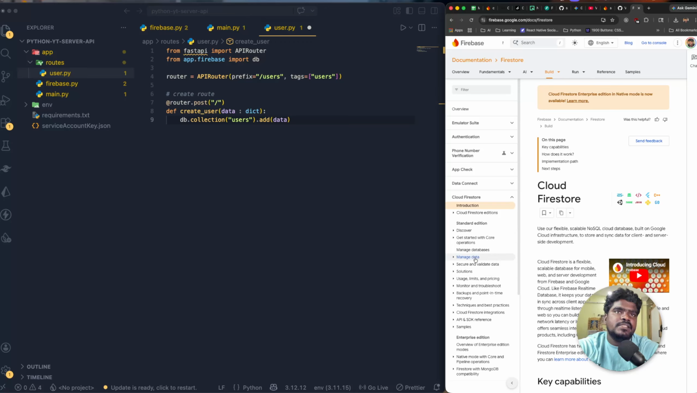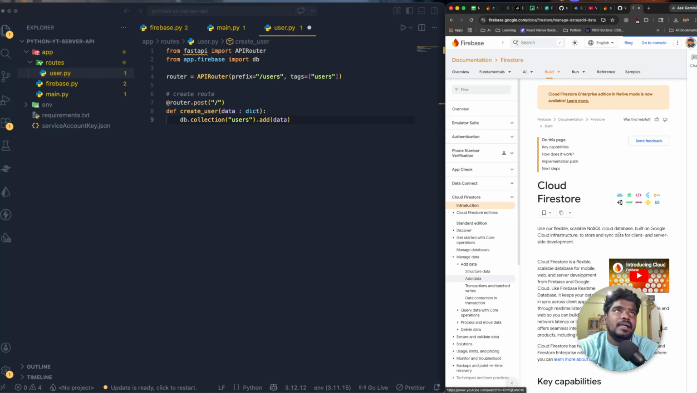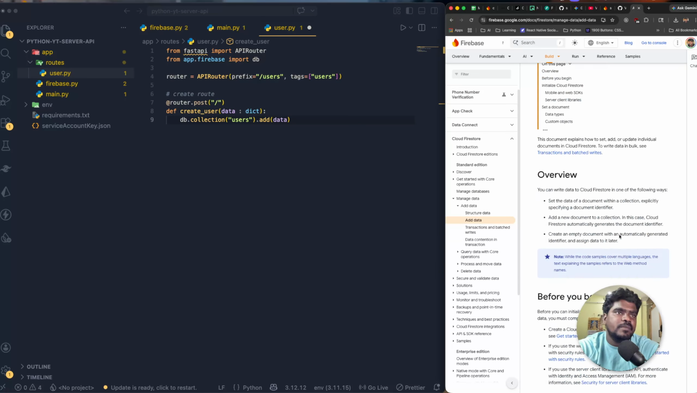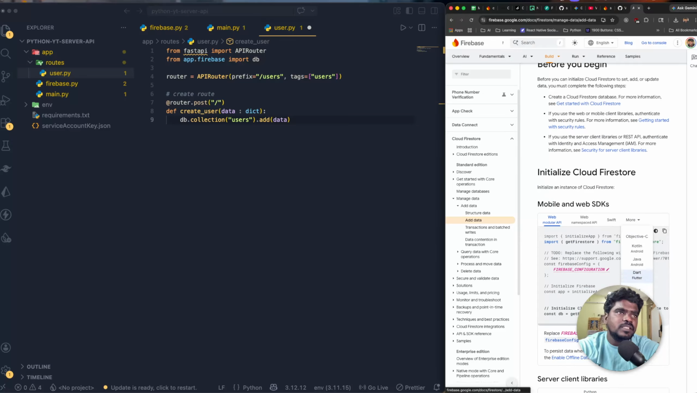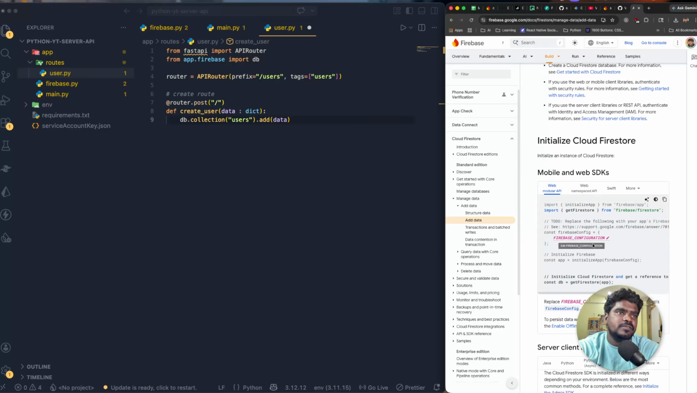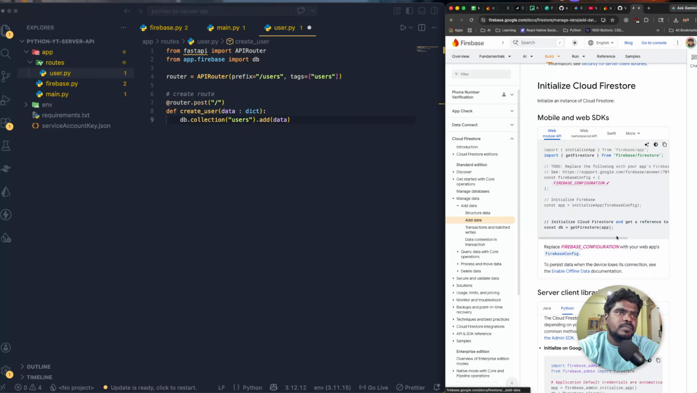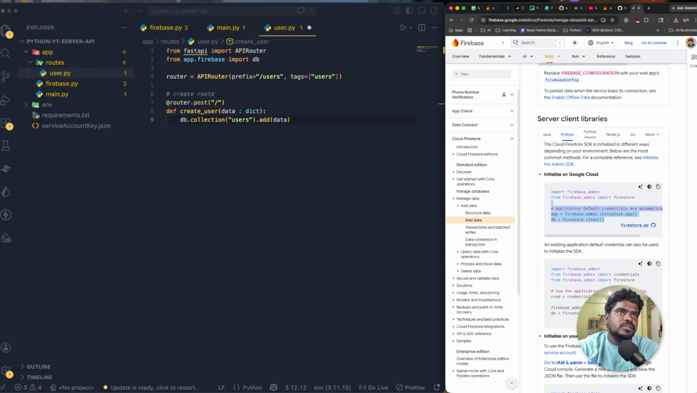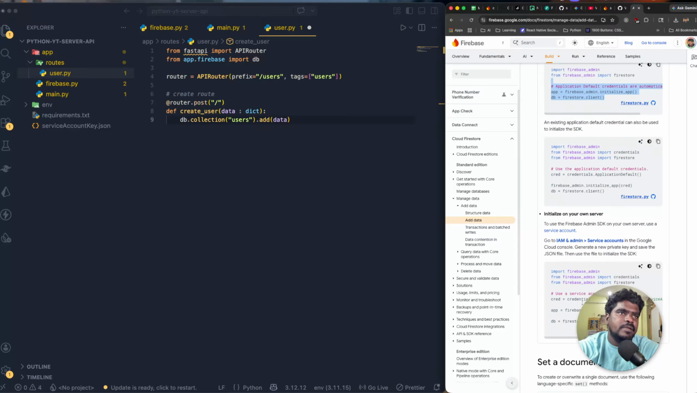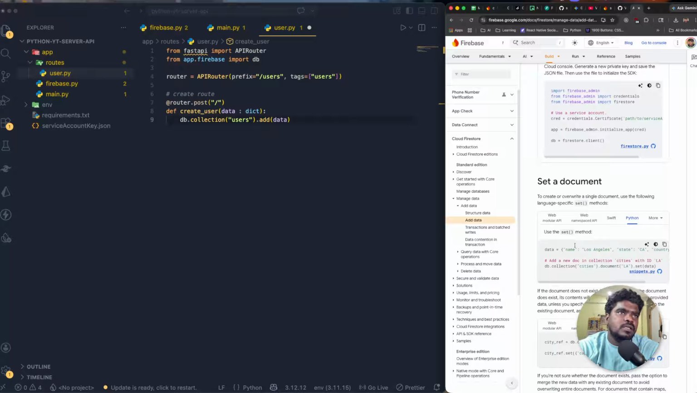And here you can see manage data, add data, and how to add data into the Firebase collection. You can choose what type of framework you're going to use. I can choose Python, and you can see this is how they are creating the instance which we created, and using that database instance here.